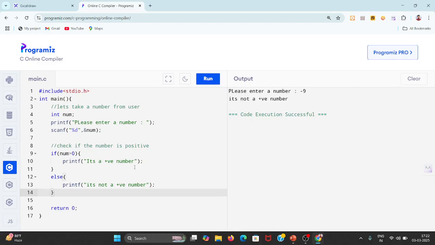Let's see. Let's say the user has given a number, and if it's greater than 0, it's printing it's a positive value. If it's less than 0, or if it's equal to 0, then it's printing it's not a positive number. But what about 0? Can you really tell whether 0 is a positive or negative number? If I rerun the program and enter 0, what output does it give? It's not a positive number.